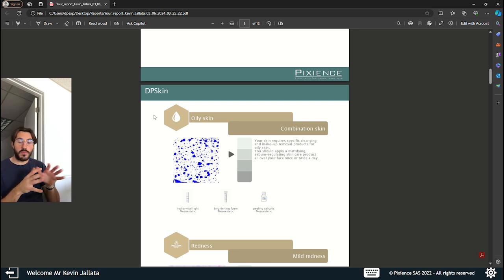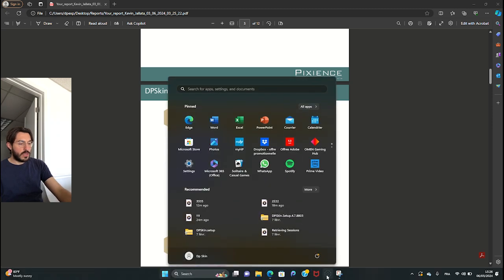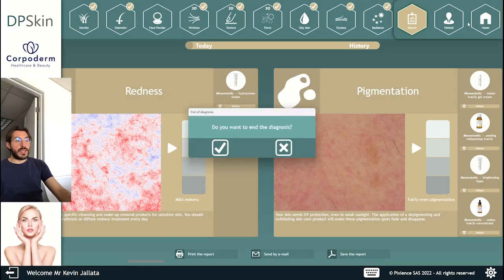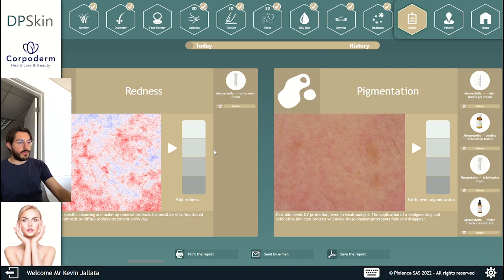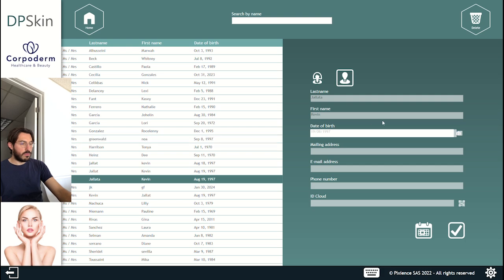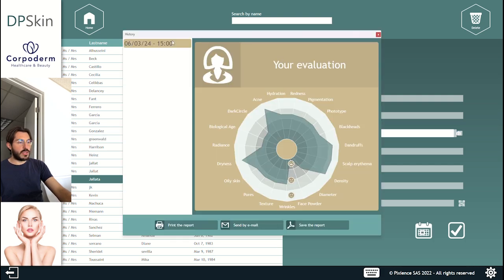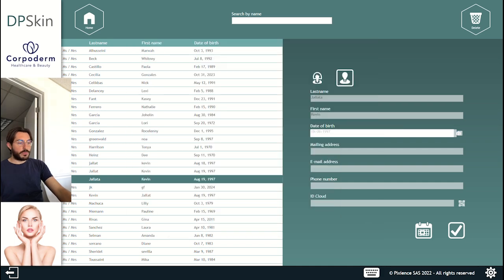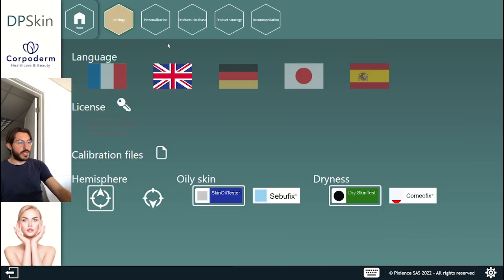They can take everything home. It takes 30 seconds to send. And me, going back, oops, apologies. Me going back to this, I can end my report, and I can retrieve this information if I want to. So here I can see that on March 6th I did this evaluation, for example. Then going to the parameters, the settings, I can change the language to German, Japanese, French, or Spanish.